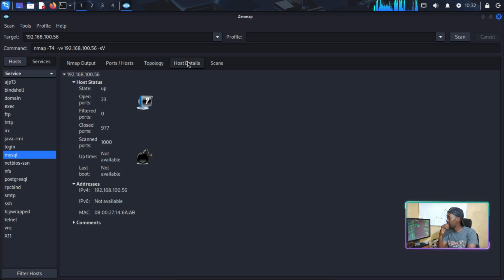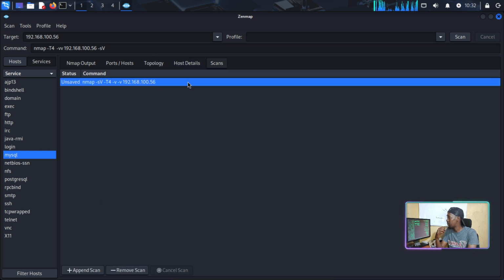And then we can also take a look at the host details, and here is where we can get things like the overall information, like the state is up. That means the Metasploitable 2 is up and running on the network. So to scan that system, we have found 23 open ports. There are no filtered ports, and closed ports are 977, and we only scanned the top 1000 ports. Okay, so that's the IP address again. If there are any comments, you will see them there. And then we can also take a look at the commands, the type of scans that we run.